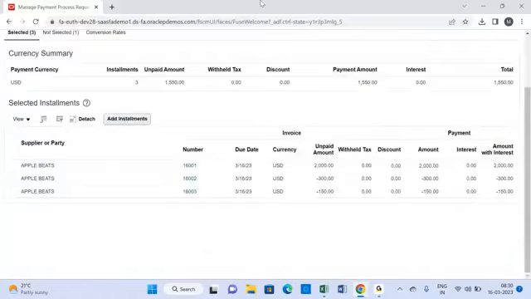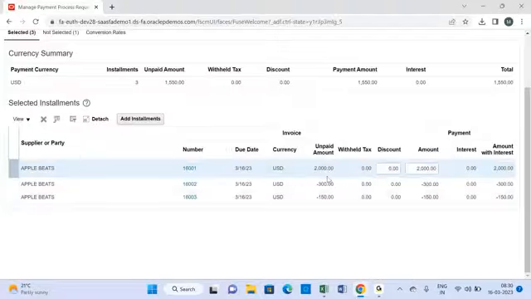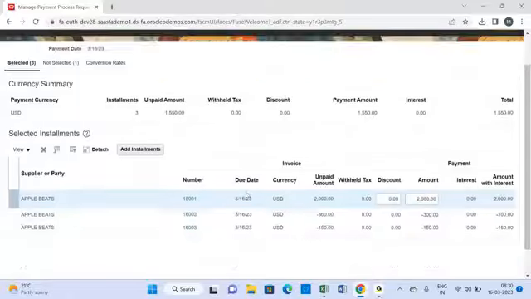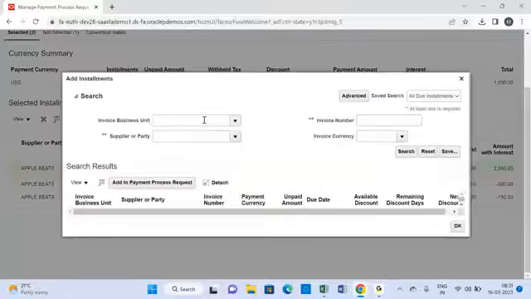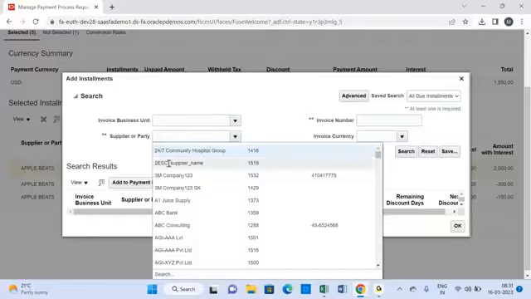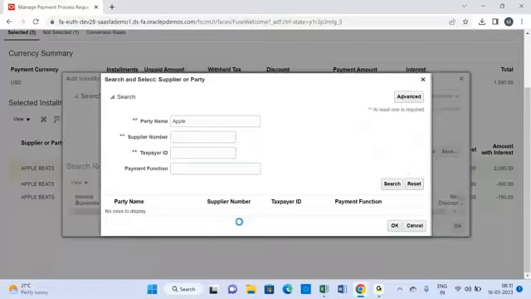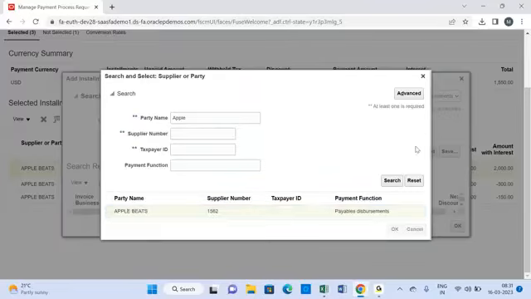And you can even add the installment as well. Depending upon the selection criteria, the application has selected these invoices, and still you want to add some invoices which are outside of the selection criteria. Still you can go and add the invoices. How do you do that? You can search for the specific supplier, or if you know the invoice number, that also you can include here.